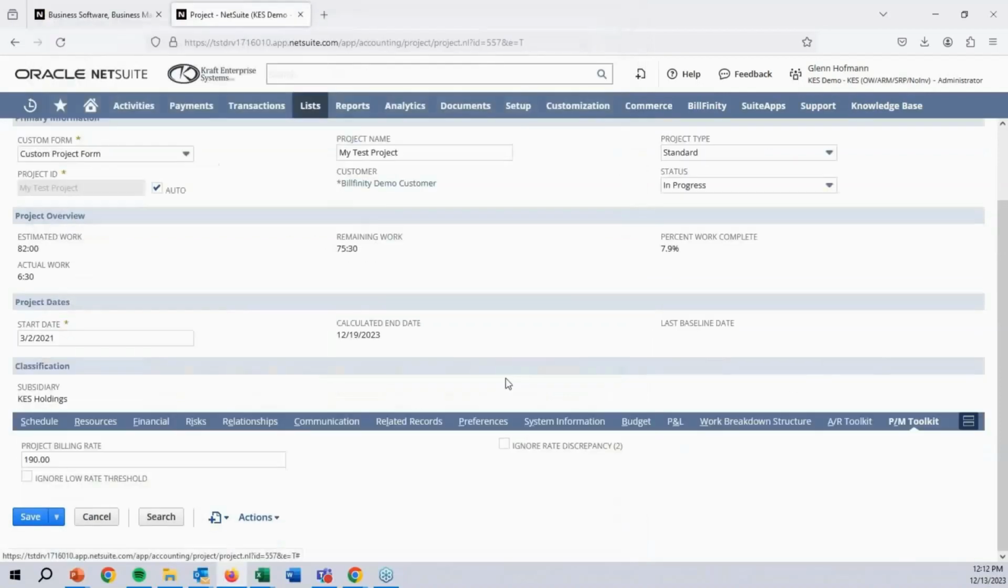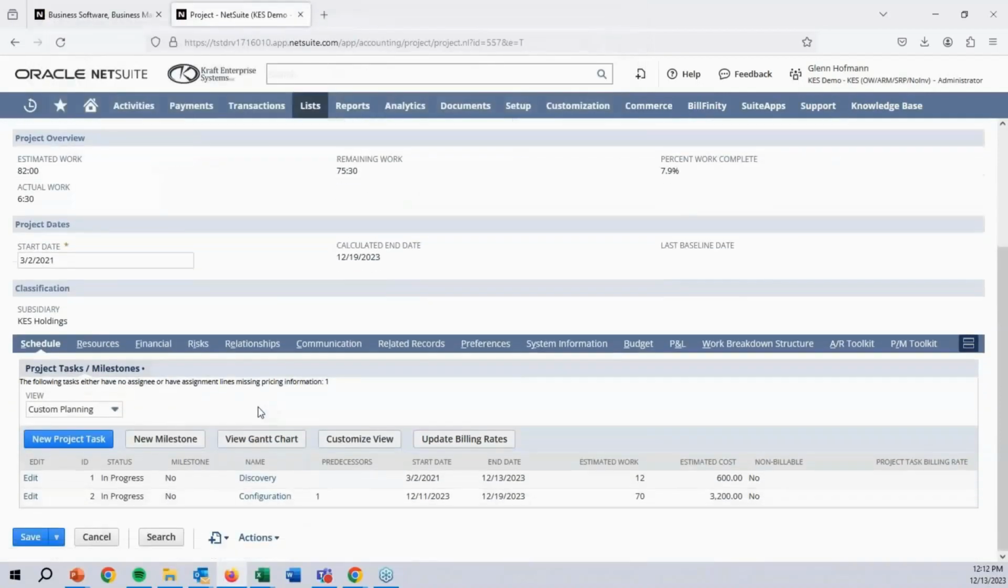So update one field, hit one button. If I have 50 tasks with 10 assignments under each, boom, they're all updated to the new rate. All right, so we try to make that nice and easy. Now, that's doing it at the project header.